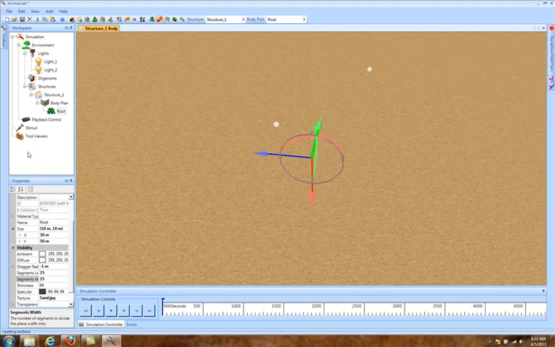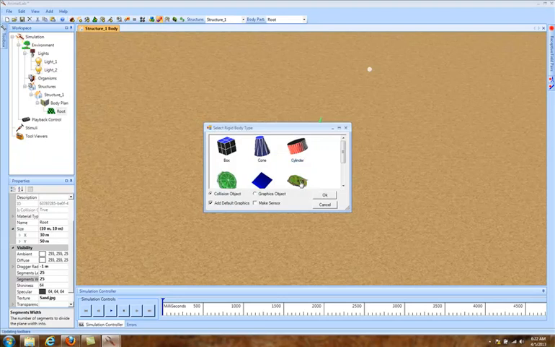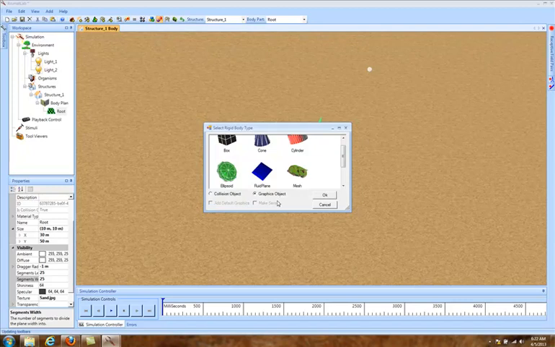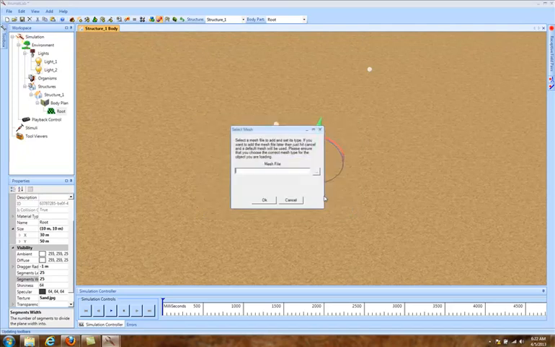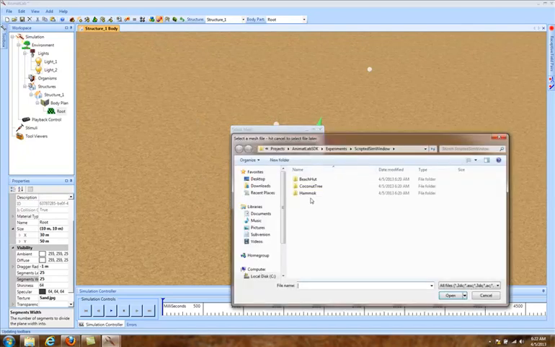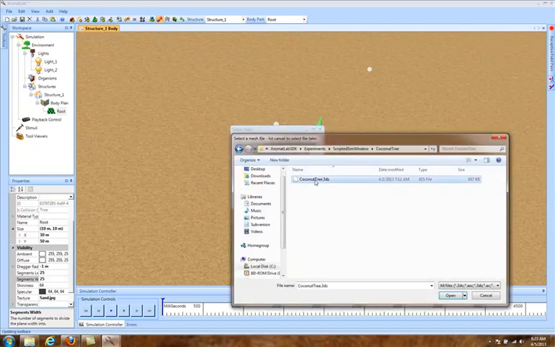Okay. Now let's go ahead and right click on that and add a tree. So click a mesh and we're just going to click graphics object. So this is going to be purely visual. It's going to be a prop basically. So there's going to be no collisions, no dynamics, no nothing for this. It's just going to be something shown in the scene. So coconut tree.